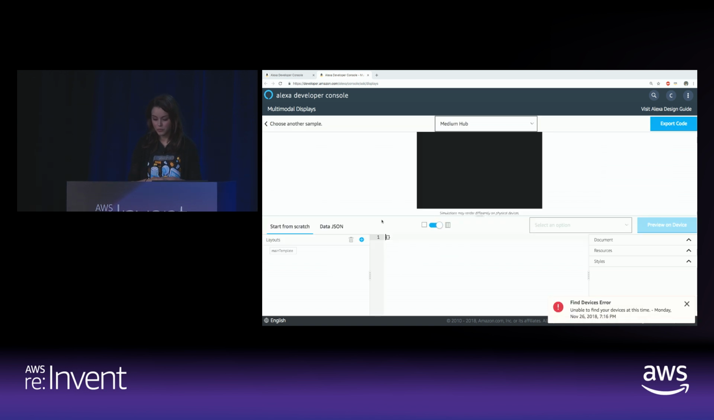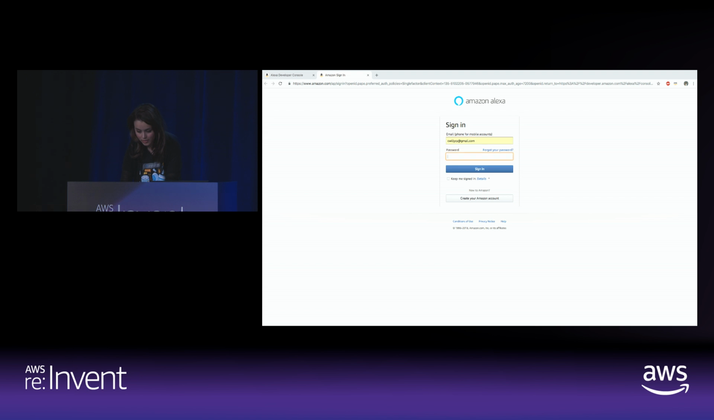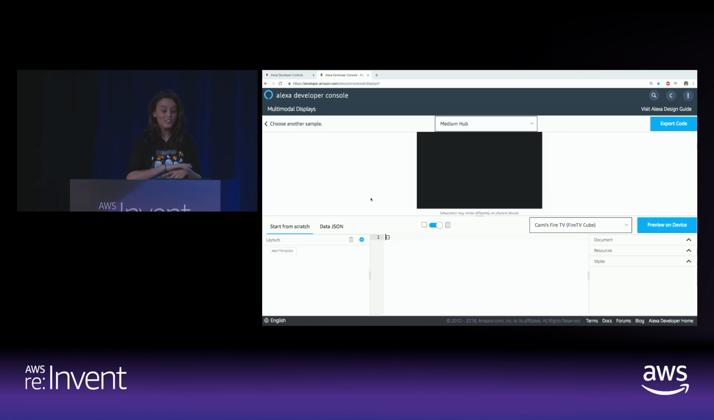But for me, I'm going to start from scratch. And I'll have to log in again, probably. Let me just quickly refresh. Here we go. All right, so this is the layout I would see if I want to create a new APL document from scratch.